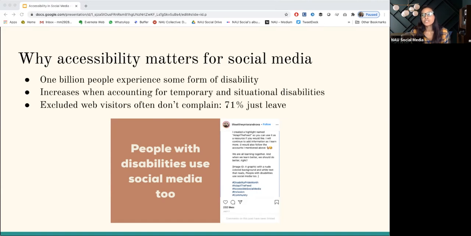You should always strive to connect in an inclusive way, or you miss out on connecting with your full potential audience. As we can see here, 1 billion people experience some form of disability, and this increases when accounting for temporary and situational disabilities. And so what happens when people like those come to social or websites that don't include them or speak to them in their way? They just leave. So you're missing out on them, you're missing those connections.